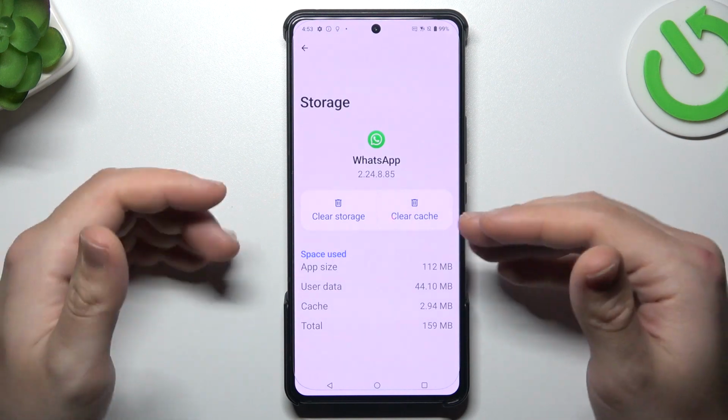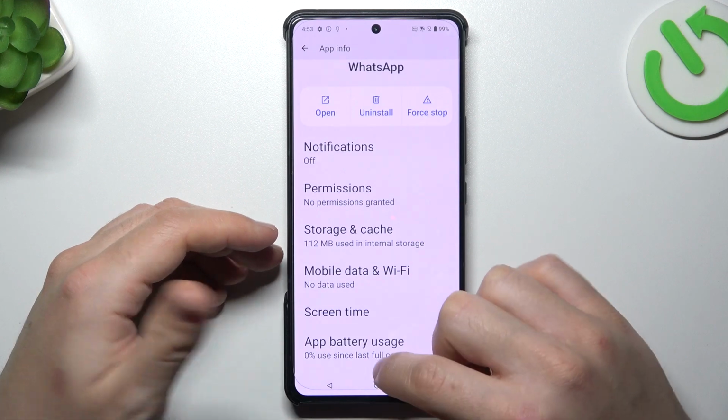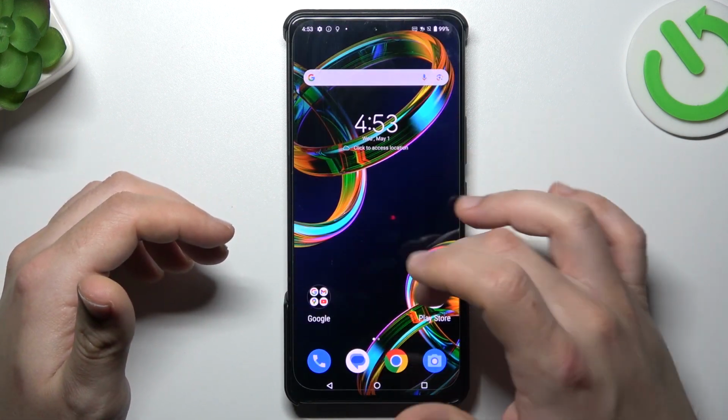In the next step, make the backup of your messages before, choose clear storage and tap on delete. After that, you have to log in again to the WhatsApp account and check your notifications.